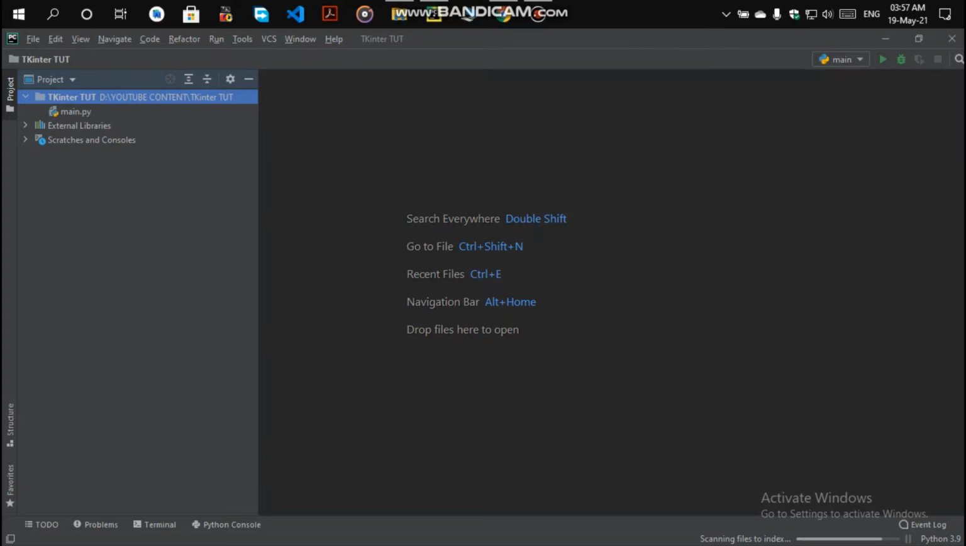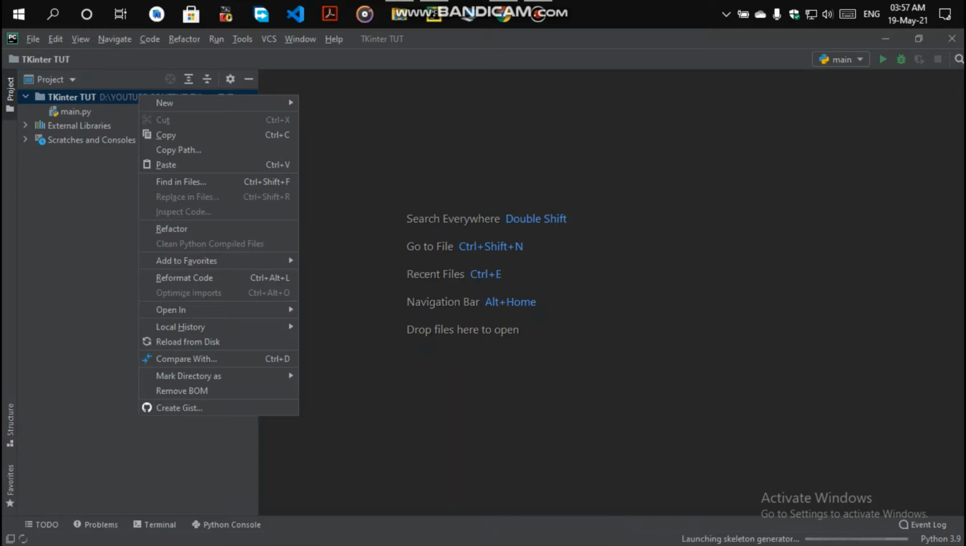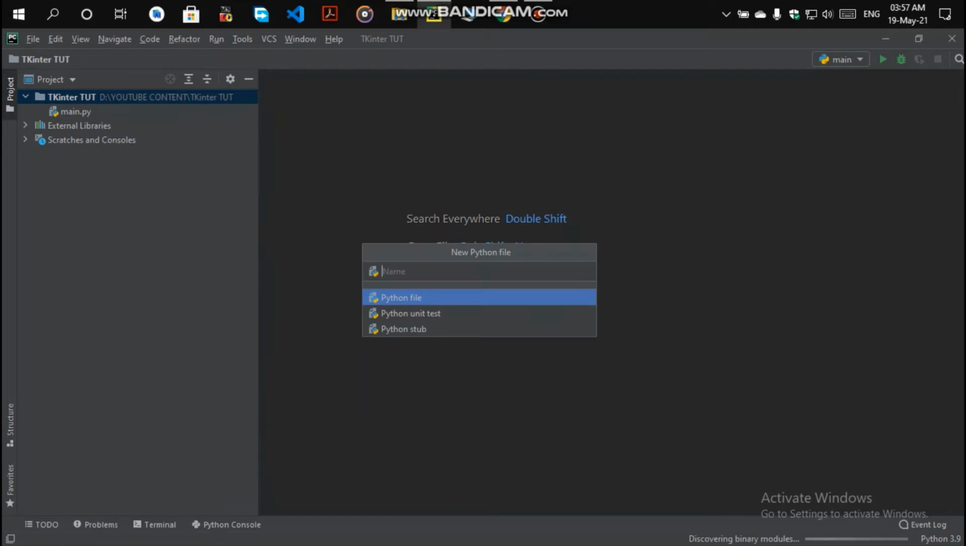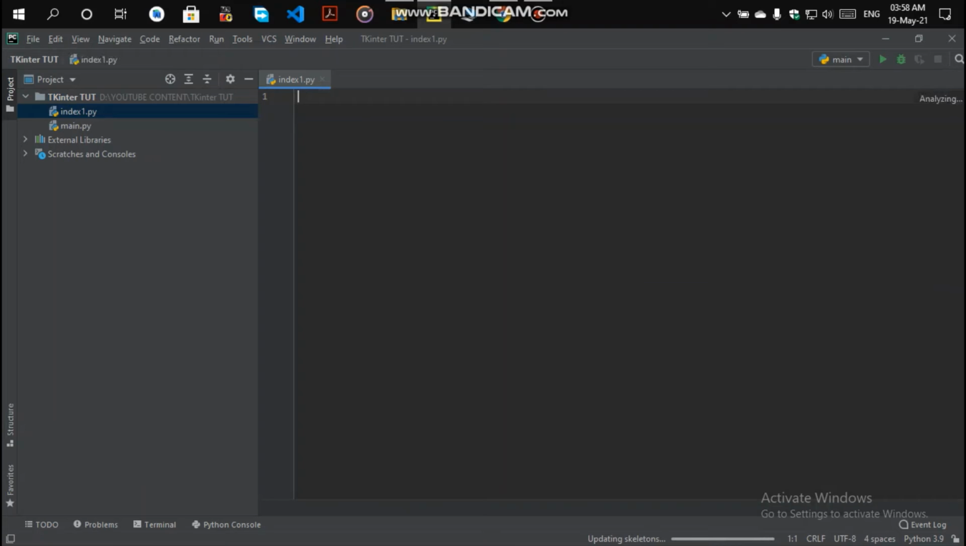In this project we will be creating our first program, and I hope you are more excited than me to make your first GUI application. You just need to click over this bar, click on New, and click on Python file. I am naming it index1, because I'm not giving it any particular name. This will create a Python file, index1. It will design the skeleton and everything it needs for Python, so you don't need to worry about extra things.